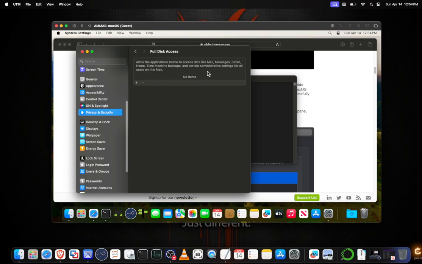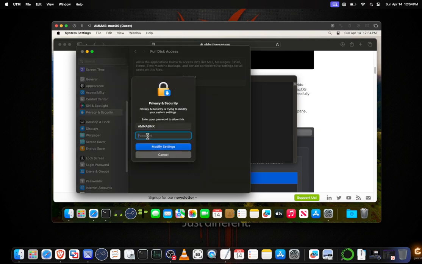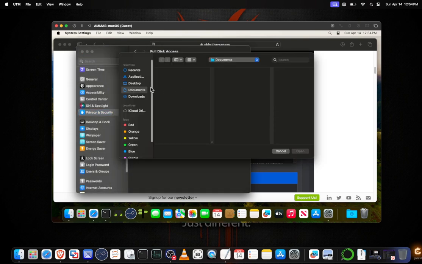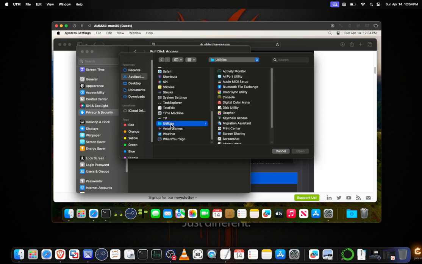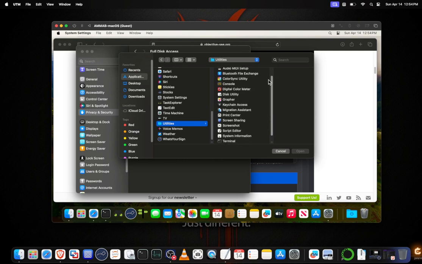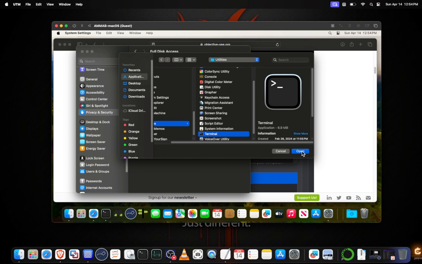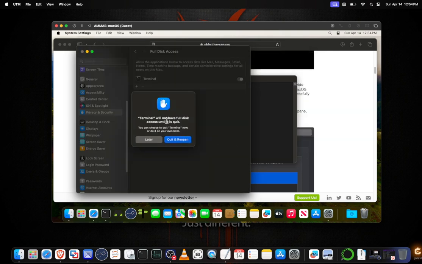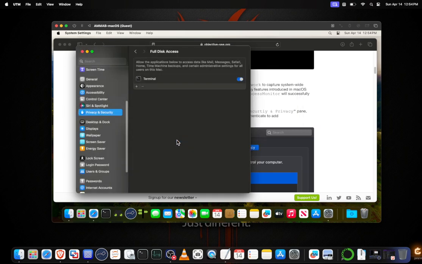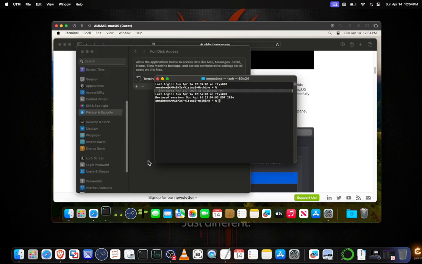And as you can see, nothing's there. We're going to enter our password, modify system settings, and we're going to add terminal app, which will be in utilities. We'll go to terminal, and then hit open. Terminal will not have full disk access until it is quit. Yes, so we'll quit and reopen it. And now it has full disk access.